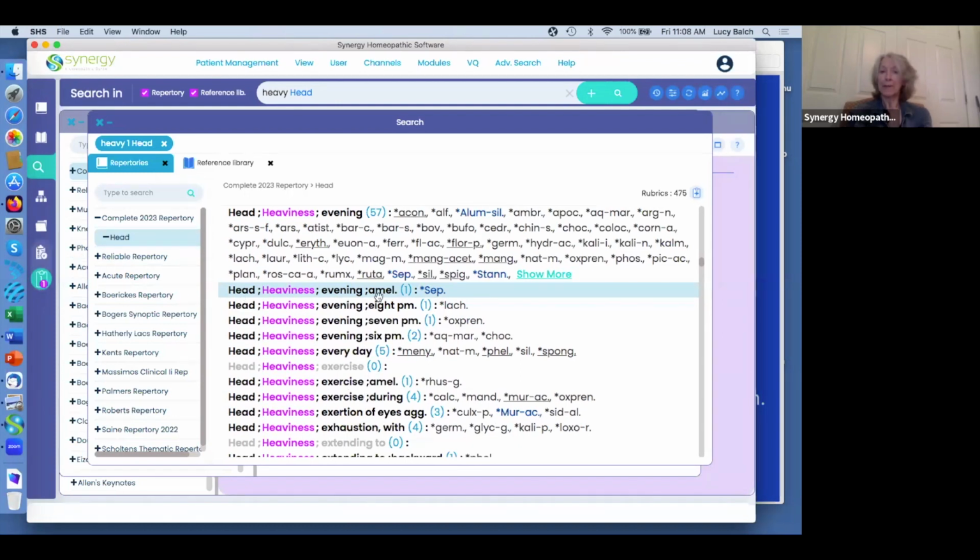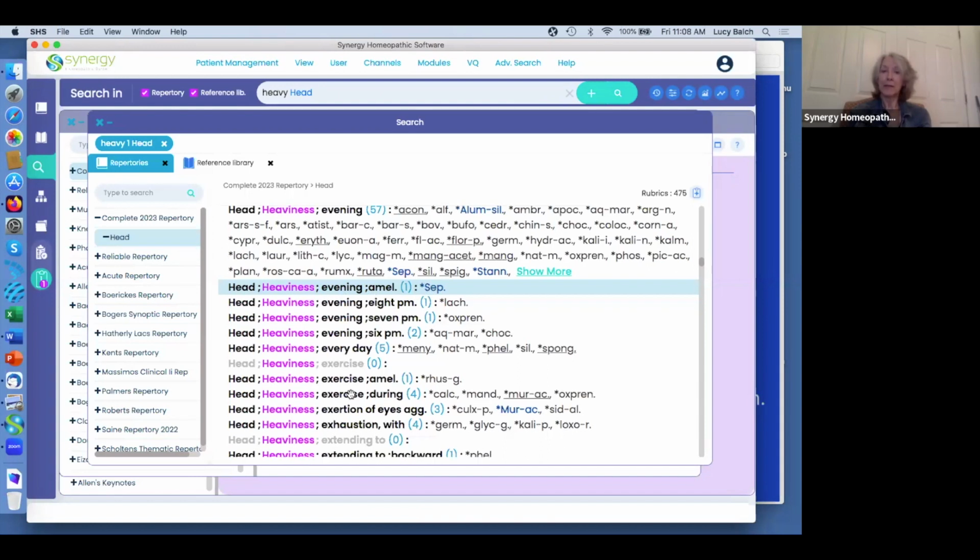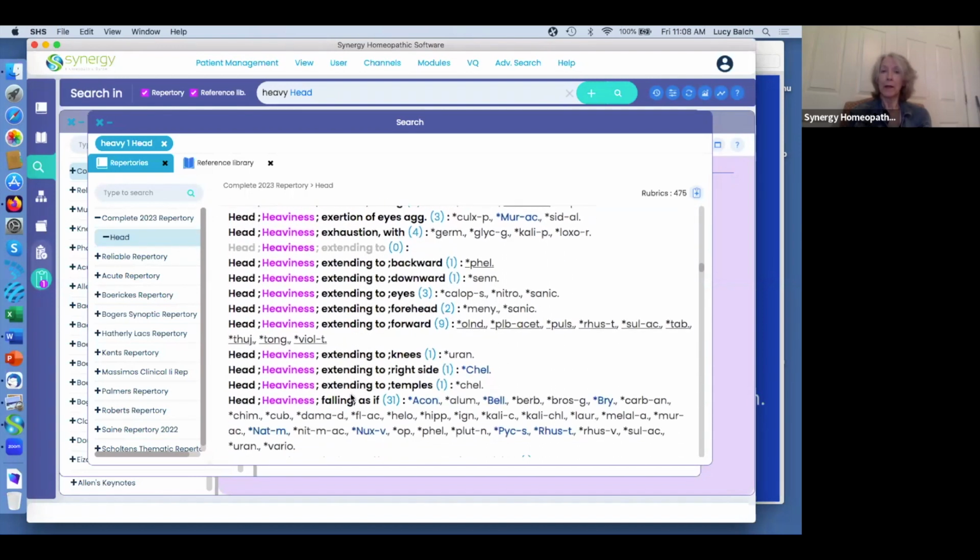Since that's so small, I probably would want to combine that with generalities, amelioration in the evening. But I'm going to take that one as well.